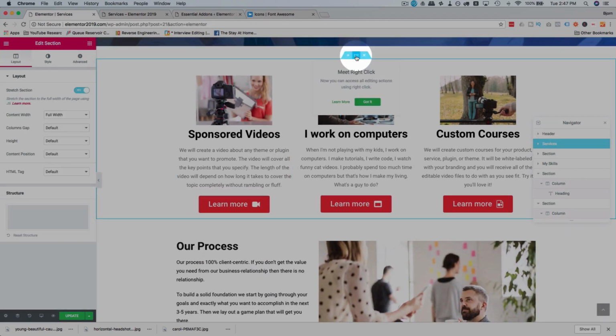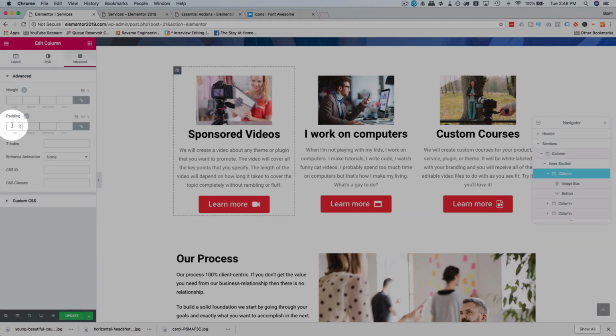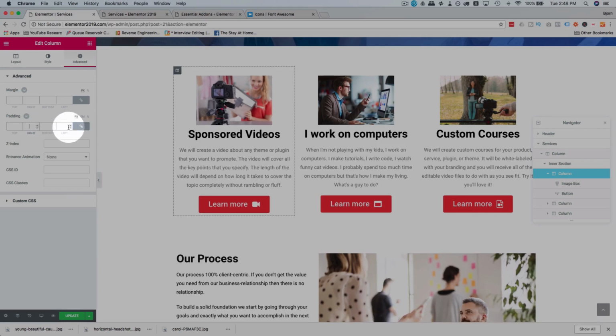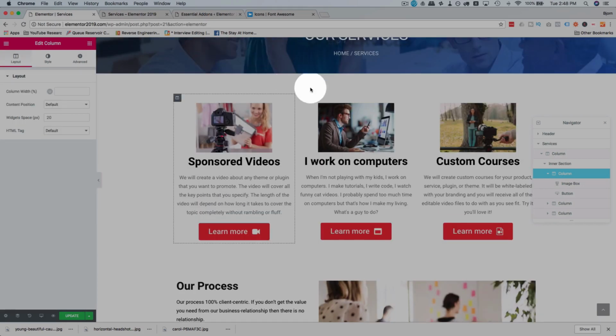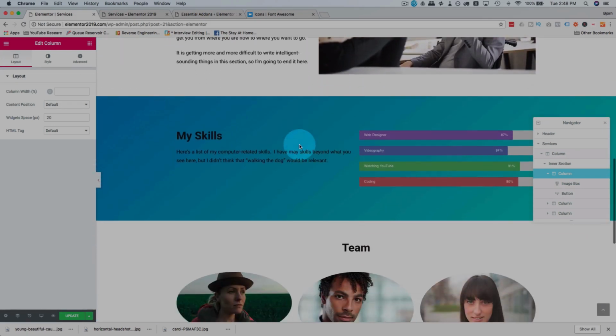And on the bottom of this guy, let's go to advanced. On the right, let's say 25. It's not what I want. Margin, unlink them, 25. So now a space top and bottom. That looks pretty good. So I'm just going to leave that how it is.